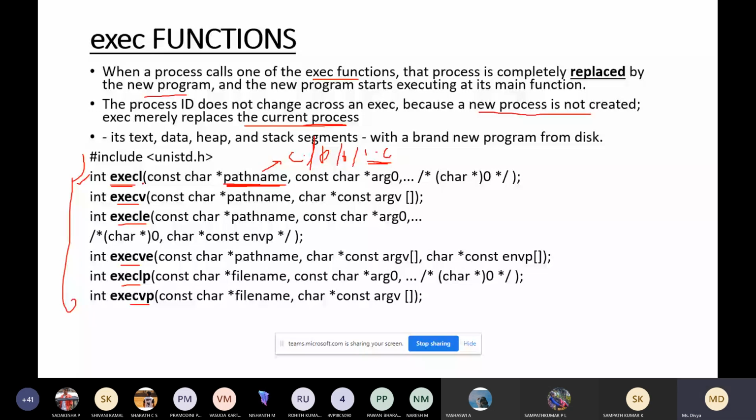So the difference here is, in the first four you have the path name. You are giving the path name of the new program. In the last two you are giving the file name. And for a few we are passing the arguments as an array, and for a few we are just telling what the arguments are: argument 0, argument 1, argument 2, the argument passing mechanism. This will be clear with the example.